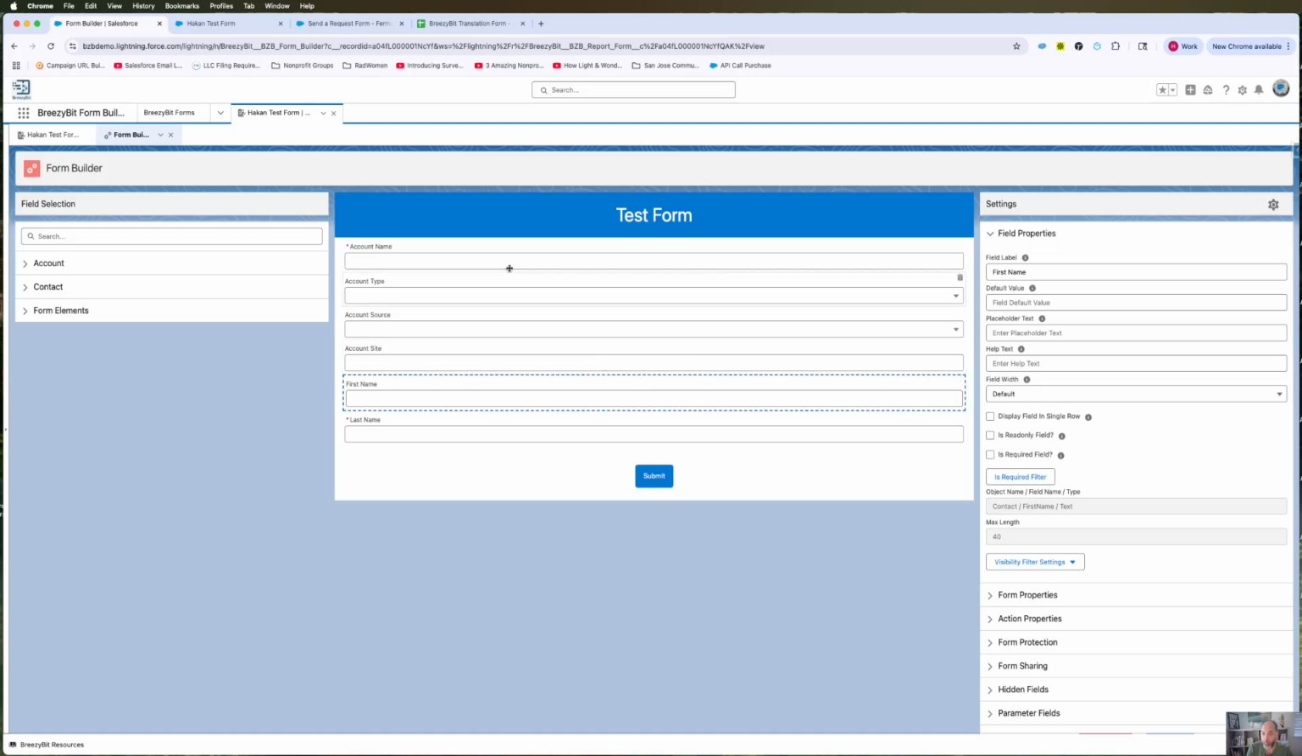So we can do it for any field on the form. If you want to make the field conditionally visible on the form, we can use the visibility filter settings on the right side. When you select any of the fields, it will automatically open the field properties on the right side for that field, and you can set the visibility filters. For example, let's say I want to make this account site field visible on the form only when the account name is a certain value.